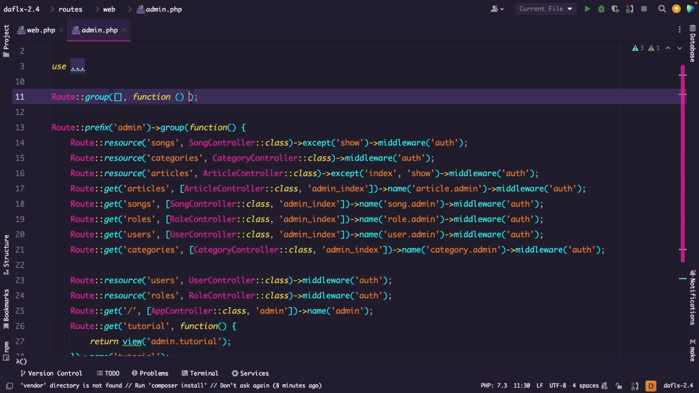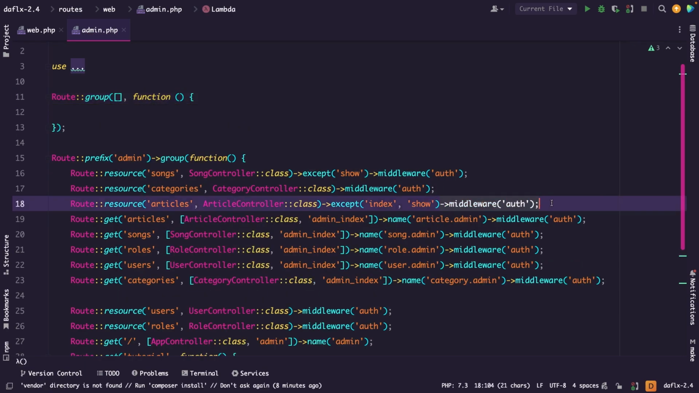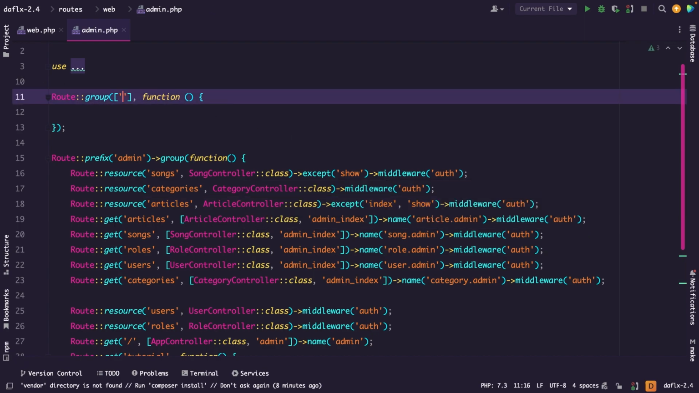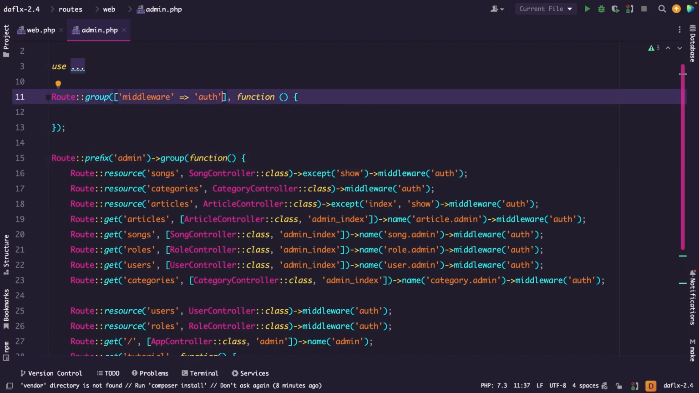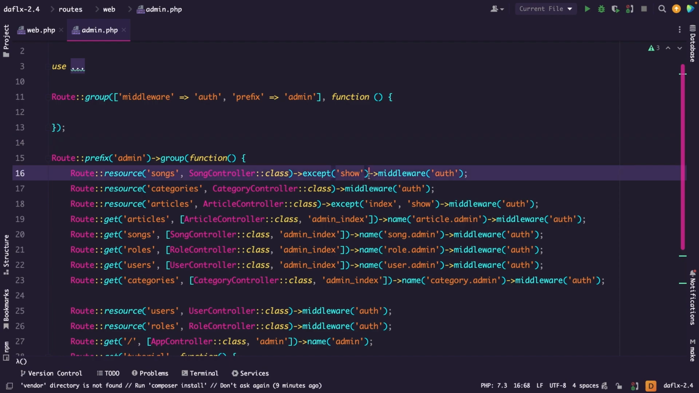So let's say function. And rather than chaining the middleware auth every single time on all the routes, we could simply add a key value pair right here, where the middleware is equal to auth. Now we could even add the prefix of admin as well. We could add a second key value pair inside our array where the prefix is equal to admin. Now, since we have added our middleware inside the group, we could delete the middleware on all routes.